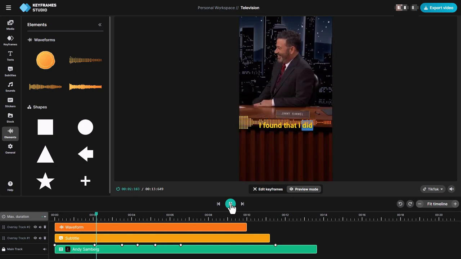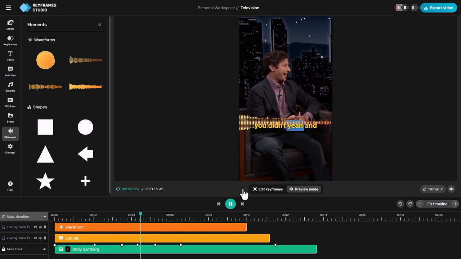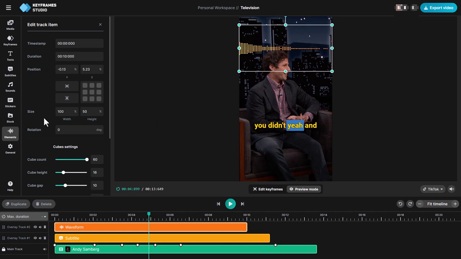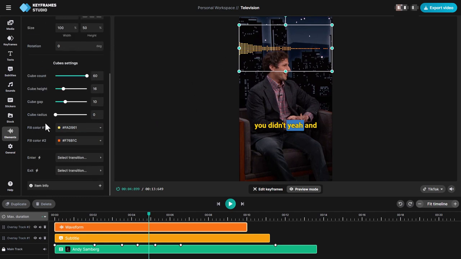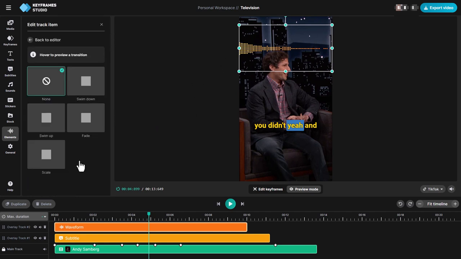I found that I did not like the job. You didn't? Yeah. So there's our waveform. And we can change all these settings as well. We can add transitions in and transitions out.